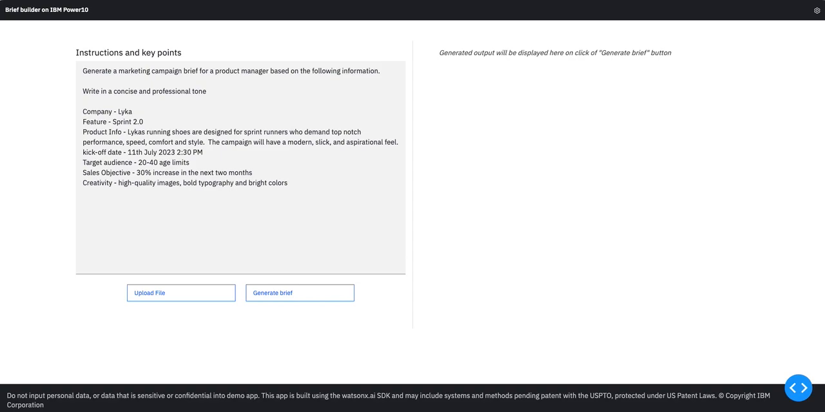IBM Power 10 is a platform that enables users to manage return on investment of generative AI solutions, including content generation use cases. Let's see how it works. With IBM Power 10, you can upload documents and based on the contents of those documents, create a marketing brief.